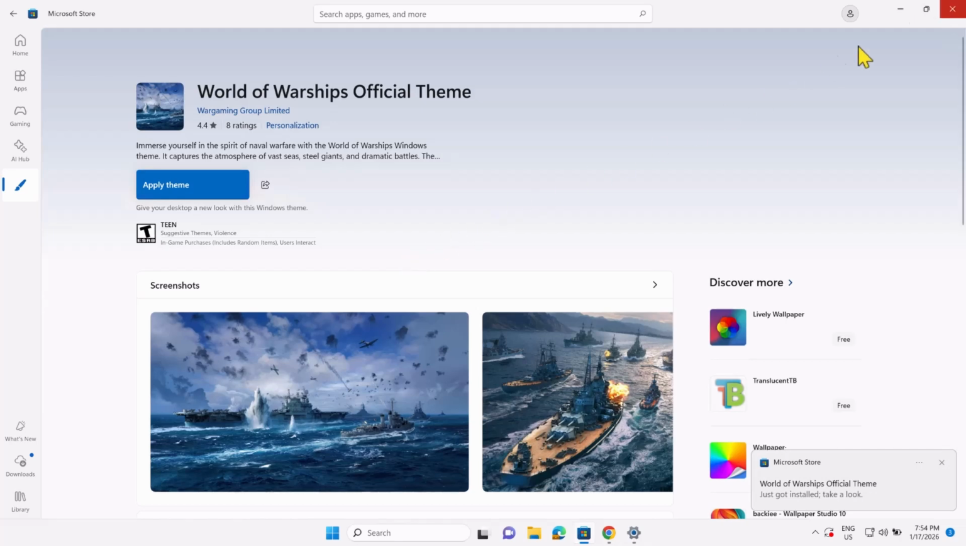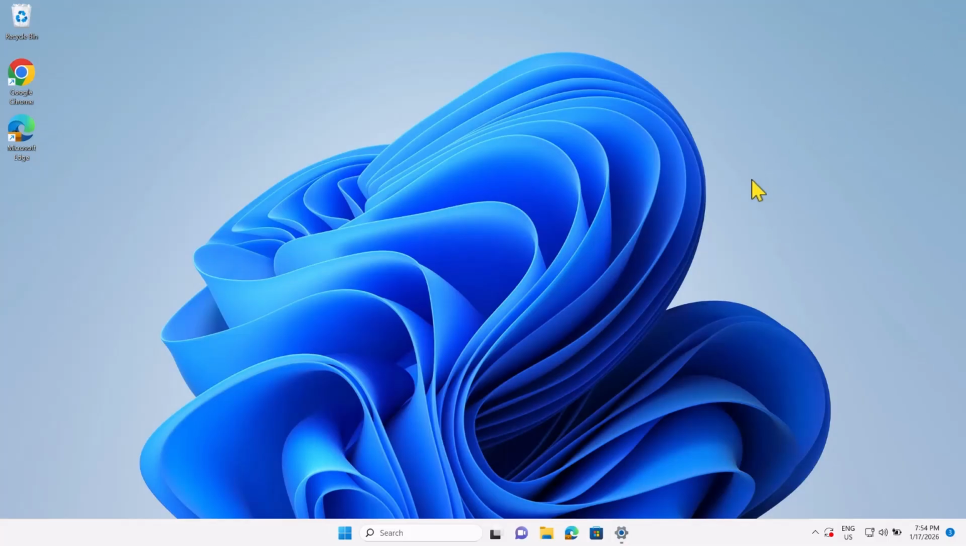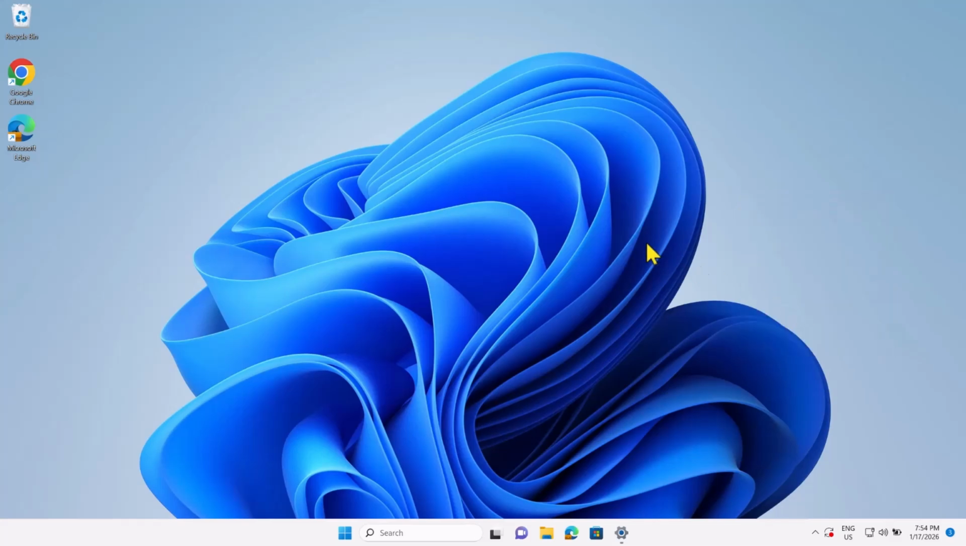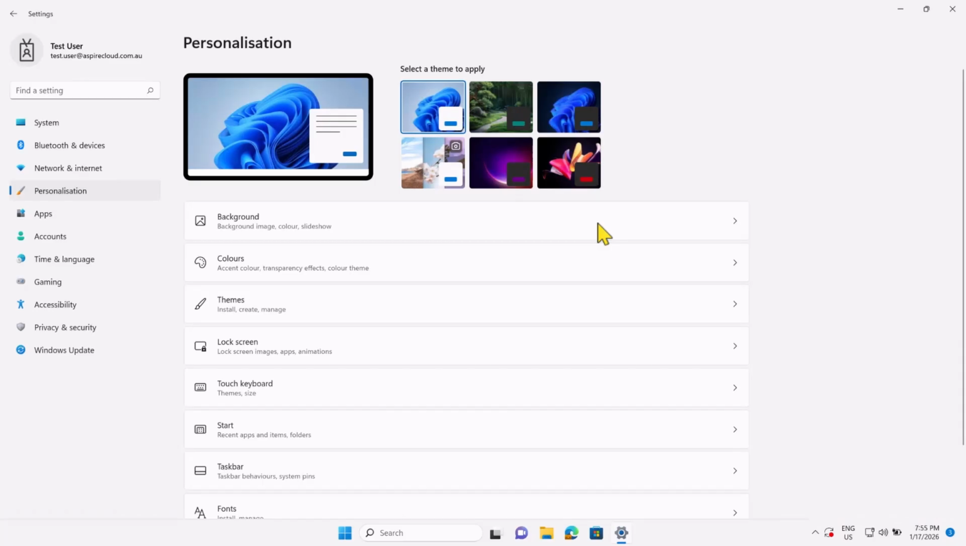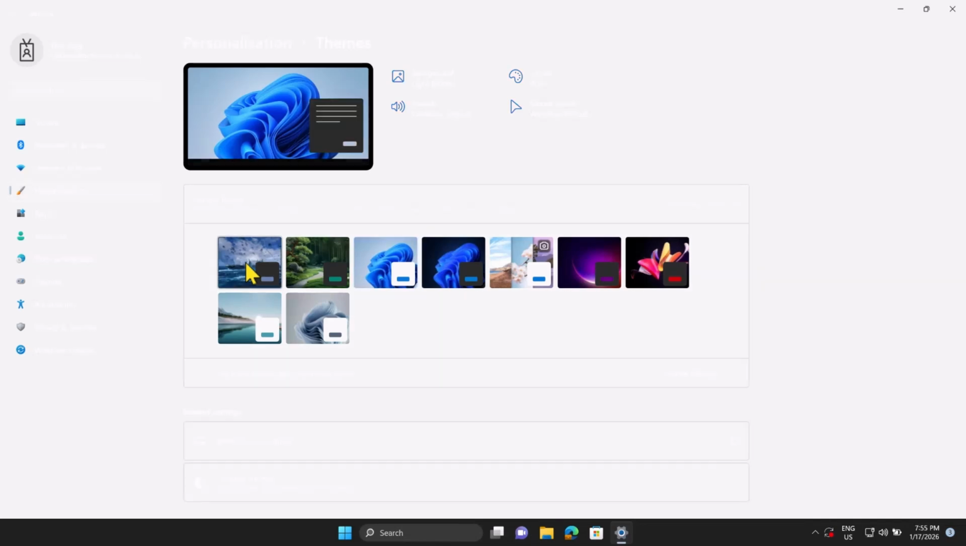So I'm just going to close off my Microsoft Store and I'm going to close off my web browser as well. So let me just right click and click on Personalize again. And after you have come to the personalization window, click on themes. In here, you will be able to see all the downloaded themes. Now I'm going to go ahead and click on the new theme that we just downloaded.